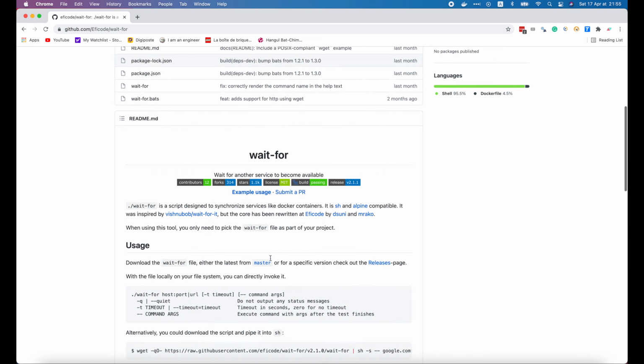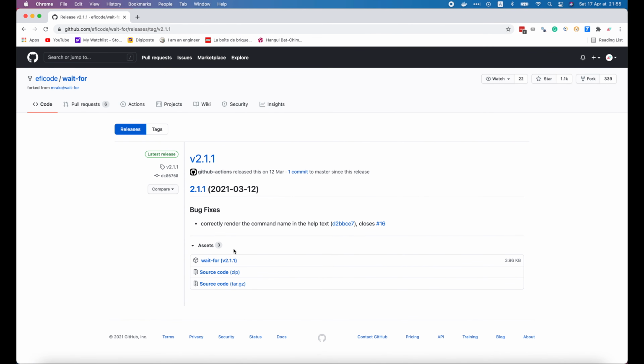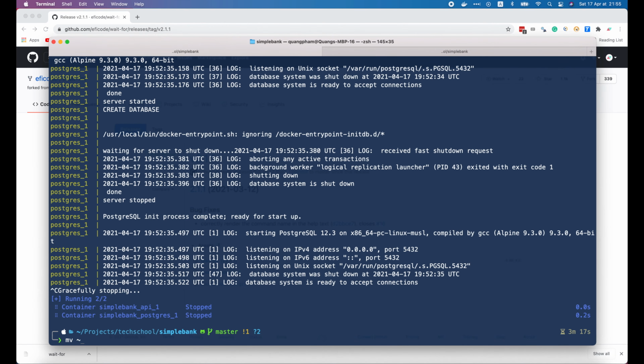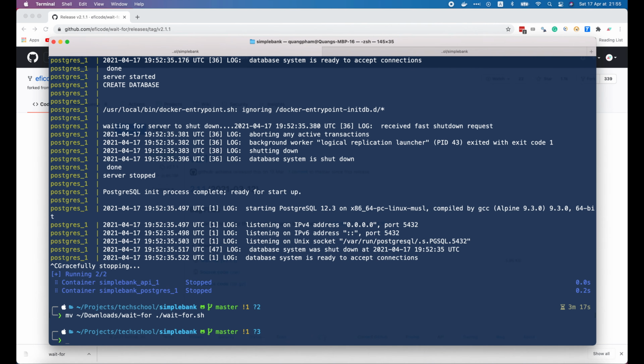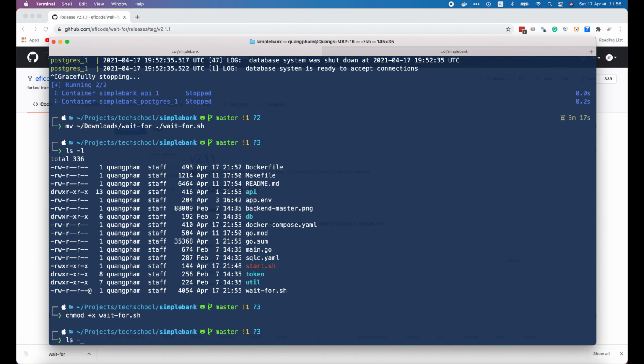So what I'm going to do is open its latest release version and click on this link to download the script. The file will be downloaded to my downloads folder. So I'm going to open the terminal and copy that file to the root of our SimpleBank project. I will rename it to wait-for.sh to make it clearer about the file type. Note that this file is not executable yet, so we should run chmod +x to make it executable.